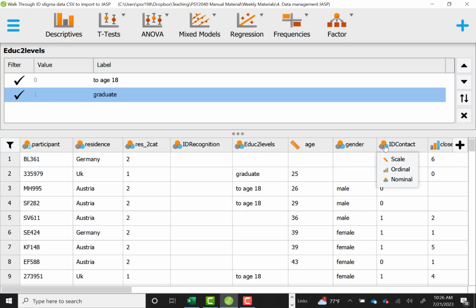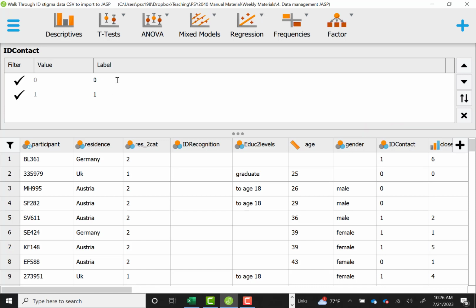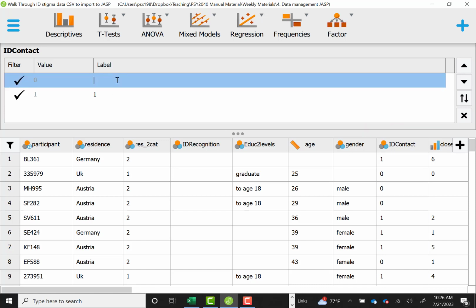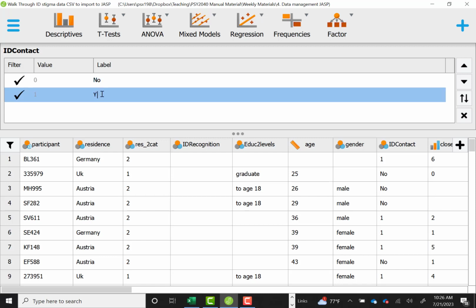Other one we can do that we have some information on is this ID contact, and this means, have you had contact with someone with an intellectual disability? 0 means no, and 1 means yes. And so those are a few examples of how we can apply labels so that our output is then going to be a little bit more helpful.